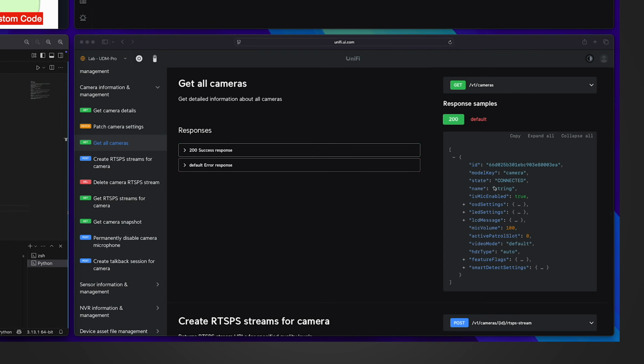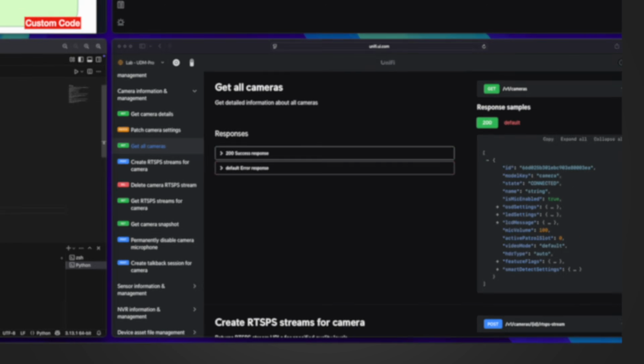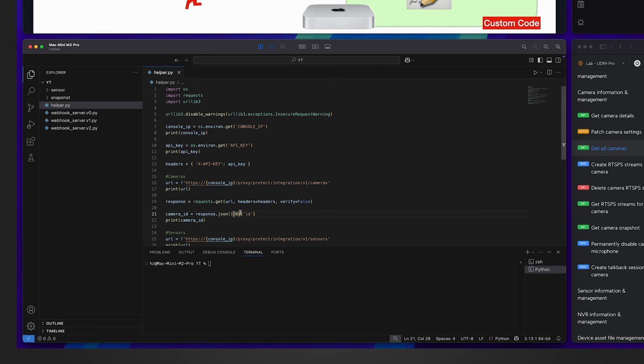And on the right side, you can see an example return, right? It's just a JSON array format, and each element is a camera. What I'm doing is I want to get the JSON data, then get the very first element, because I know in my testing environment, I only have one camera. So that's why I can hard code the very first element and then I get the ID field. In this way, I can get the camera ID.